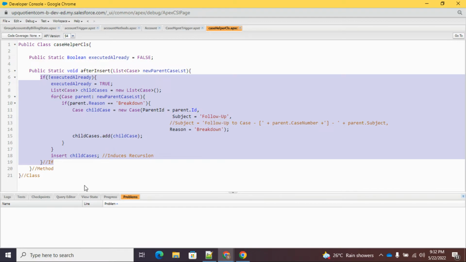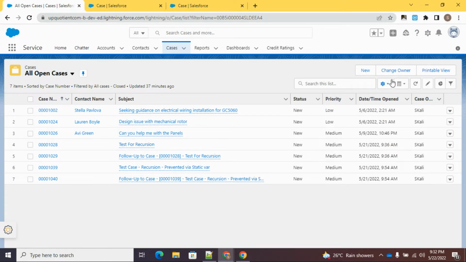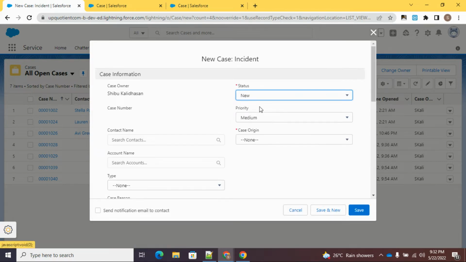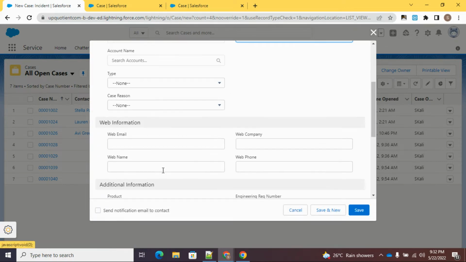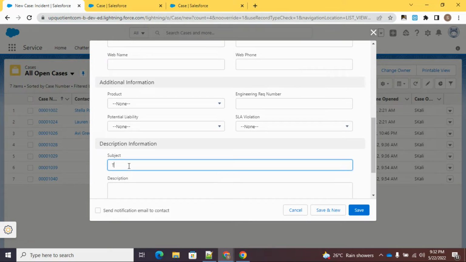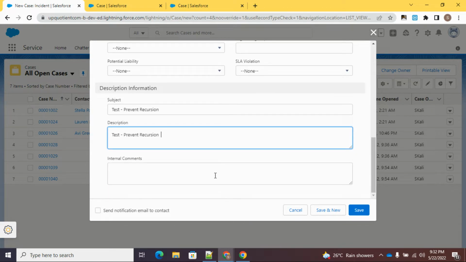Okay, so let's look at the situation now. The same procedure to test: origin is phone and case reason breakdown. Test. Now I put prevent recursion question via. Okay, so let's check this out.